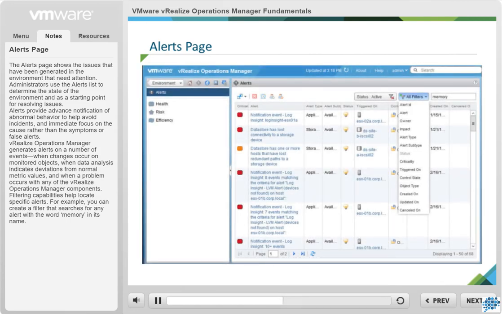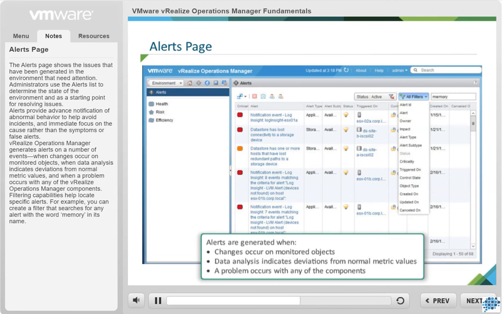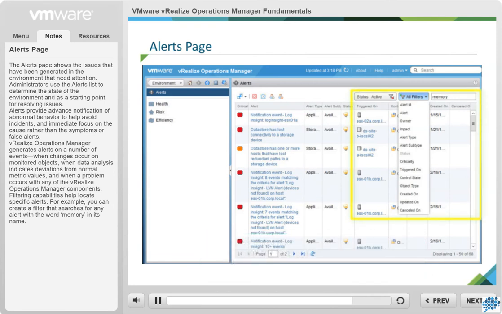vRealize Operations Manager generates alerts on a number of events: when changes occur on monitored objects, when data analysis indicates deviations from normal metric values, and when a problem occurs with any of the vRealize Operations Manager components. Filtering capabilities help locate specific alerts. For example, you can create a filter that searches for any alert with the word memory in its name.